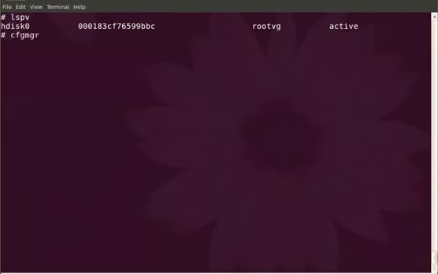So I am running cfgmgr. This will basically scan for new hard disks, new devices and new adapters, and if it finds anything new, it will configure them. So I have connected a second hard disk to my system. The second hard disk will be configured as hdisk1, and the lspv command will show that.